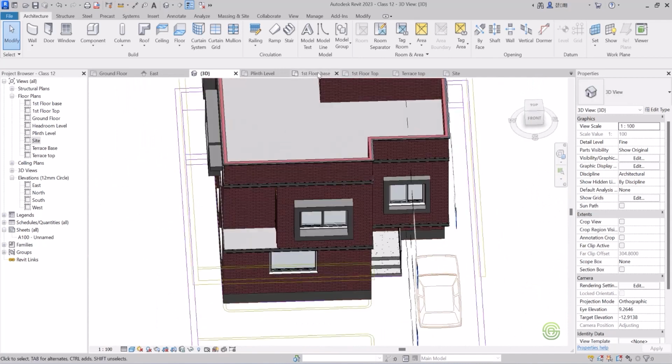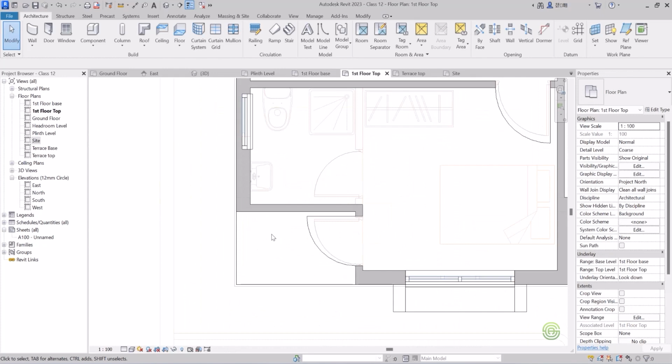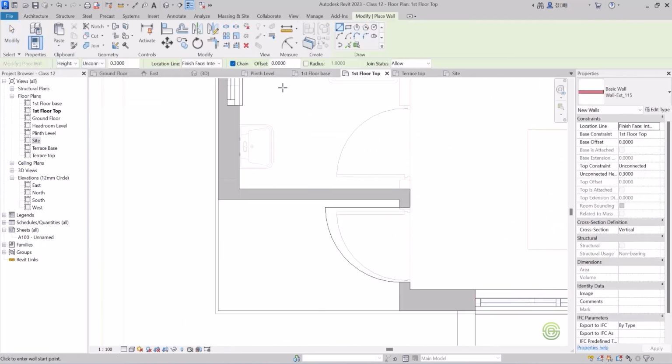So again, click on this first floor top, and here we'll again create a wall. So click on wall architecture and let the settings be like this itself, and just draw it like this from this side.